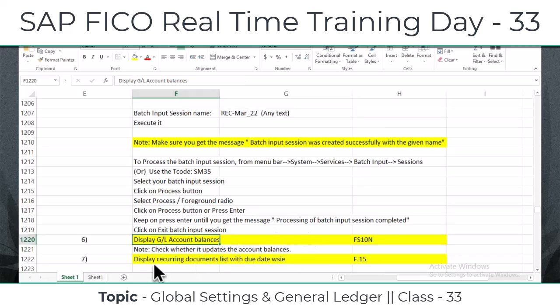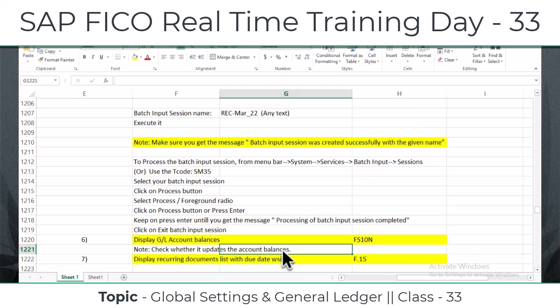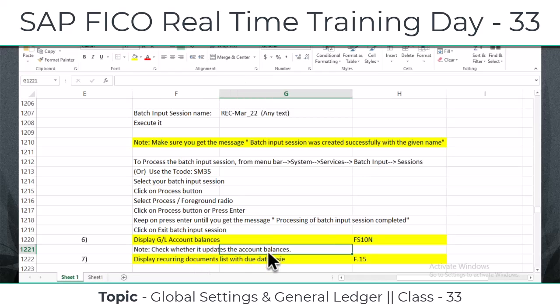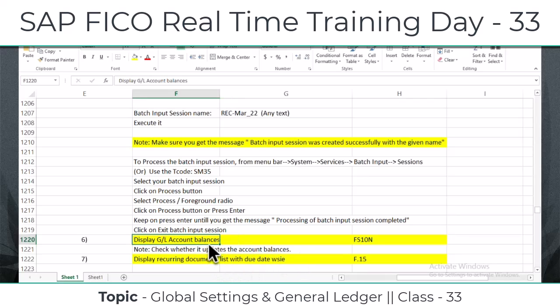Here I want you to make a note. Note: check whether it updates the account balances or not. Of course, it will update it. Write down. Next step, next comment. Note: check whether it updates the account balances or not. It will update here because it will post a regular transaction.